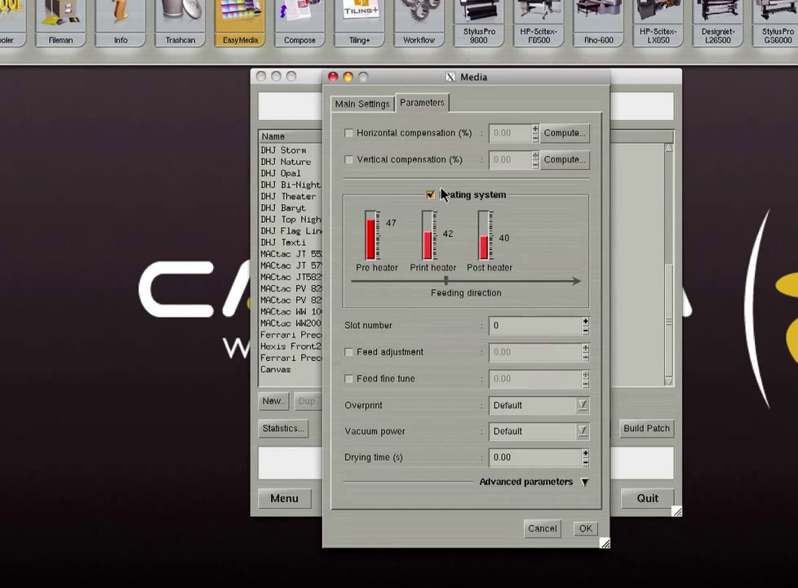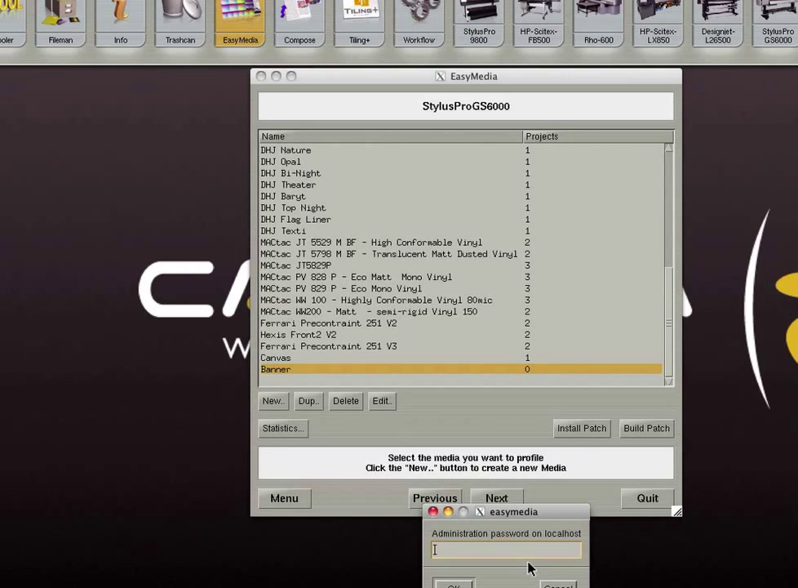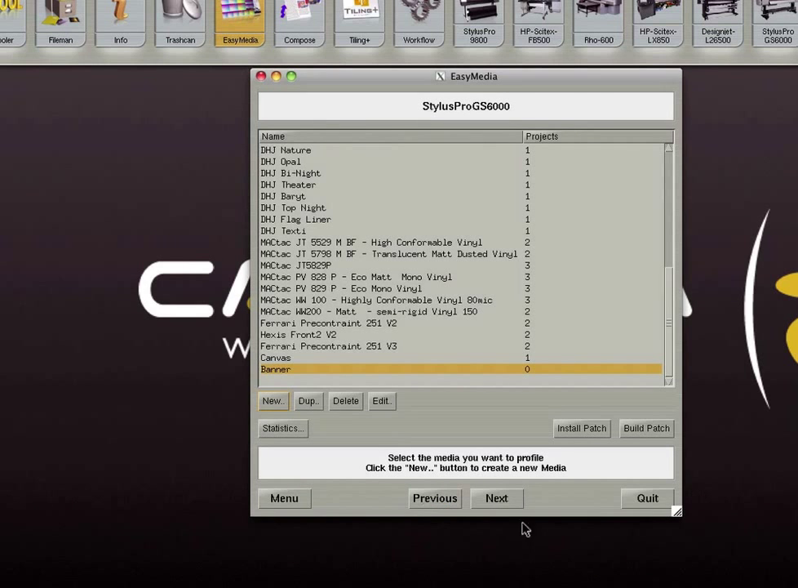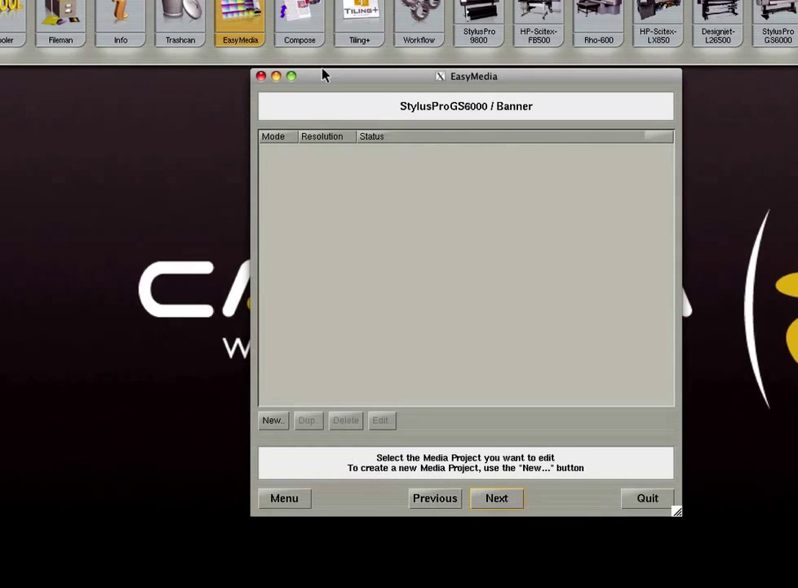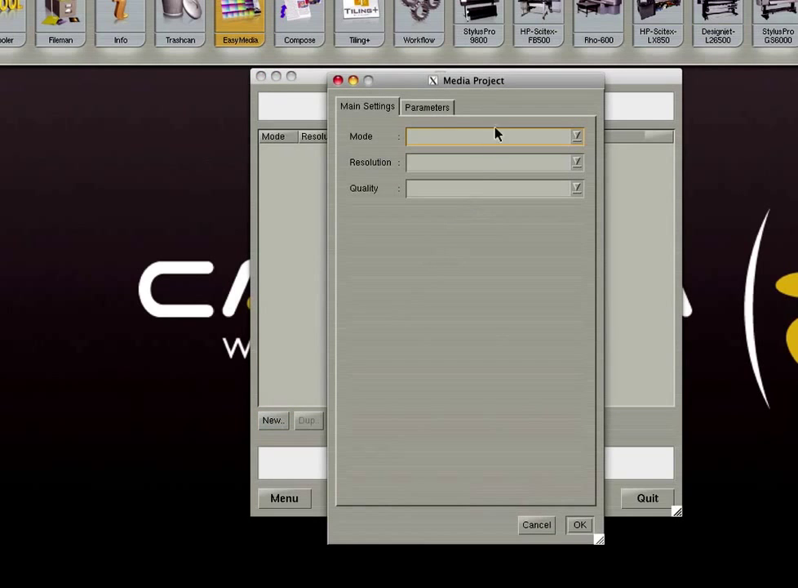Under the Parameters tab, you can enter specific settings to be used with this media, such as horizontal and vertical compensation and heating system settings. Click on the Next button. You'll need to create a new mode and resolution to profile the media at. Click on the New button.